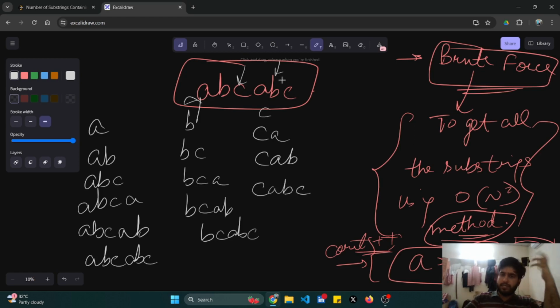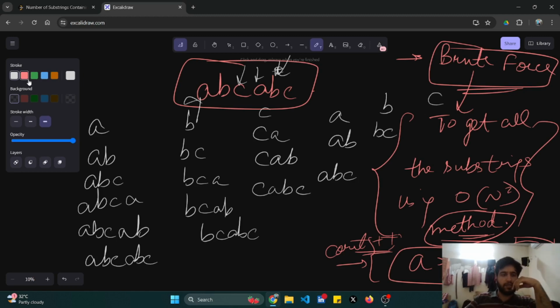Then starting at A: A, AB, and then ABC. Starting at B: B, and then BC, and then at last C. So these are all the substrings that could be generated. I simply started at all the indexes and moved towards the end. So these are the substrings that are produced.